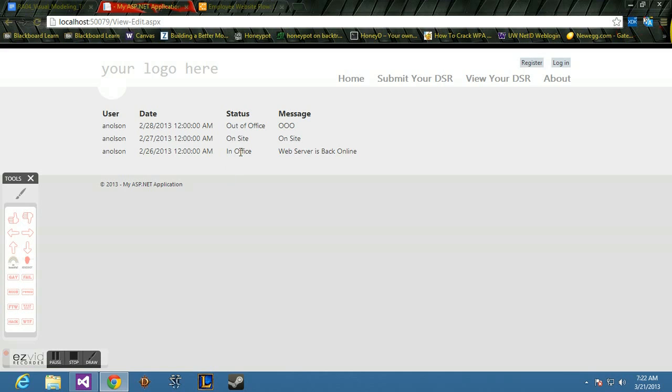It shows you the status and the message associated with that DSR. For instance, out of office is a status, so his message is 000, which stands for out of office. On site means he's with a client, and in office shows what he did for the day. So you got the web server back online, which is really good for me. Obviously, I'm really good at this stuff.